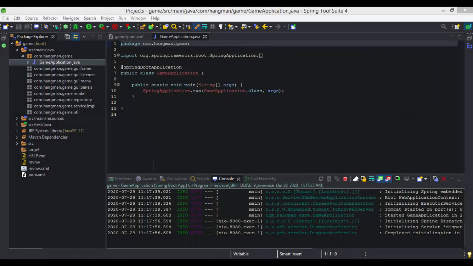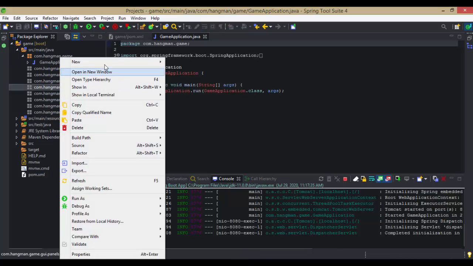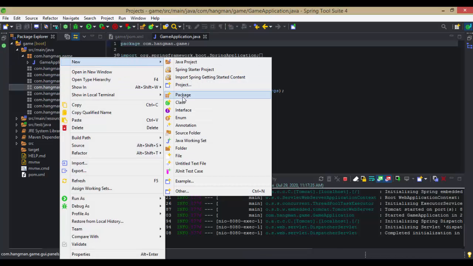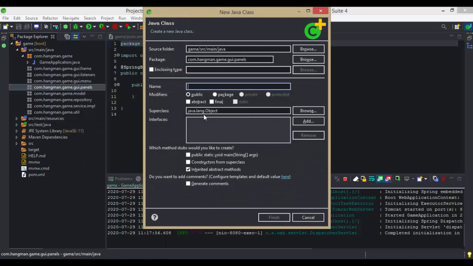Now, since we have the main structure of the application set in place in terms of packages, we should start building our actual components. So the first step is to navigate under Hangman game guy panels and create a simple class, and let's call it empty panel.